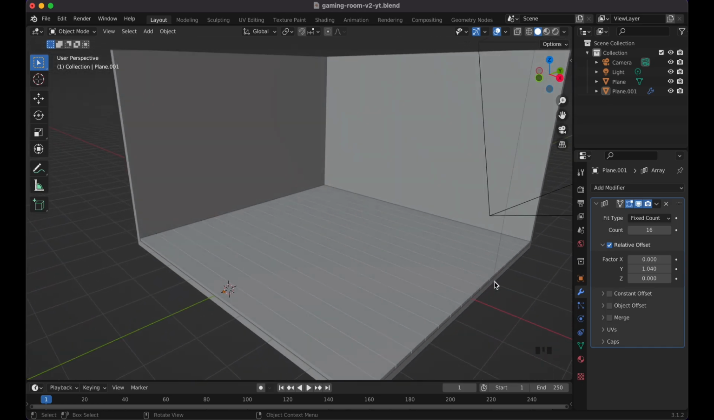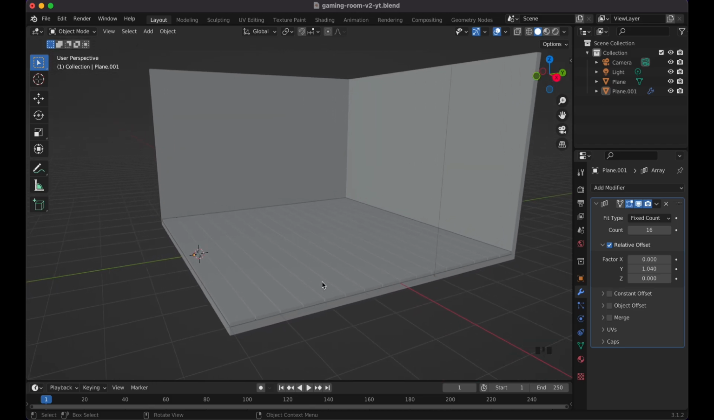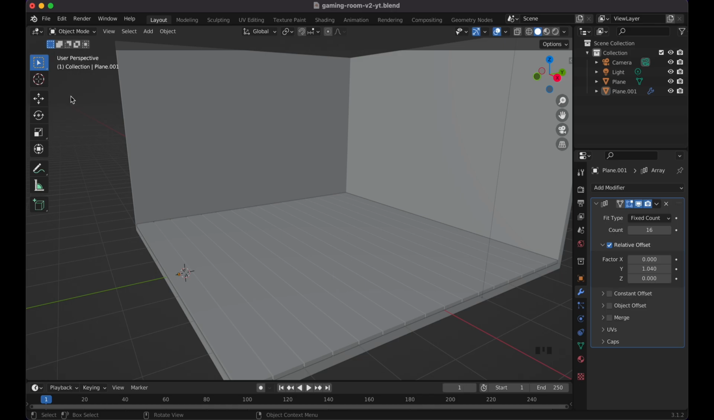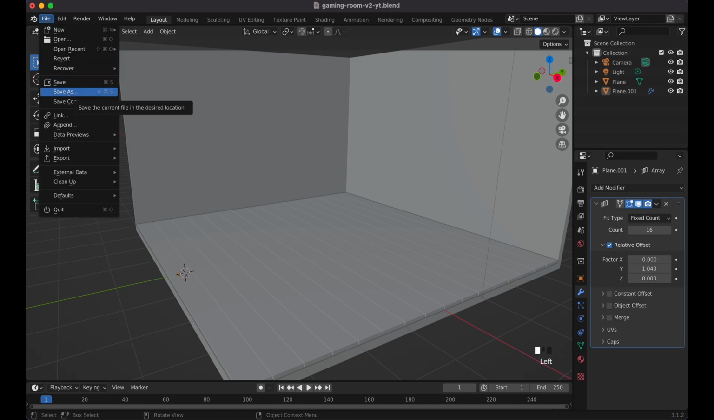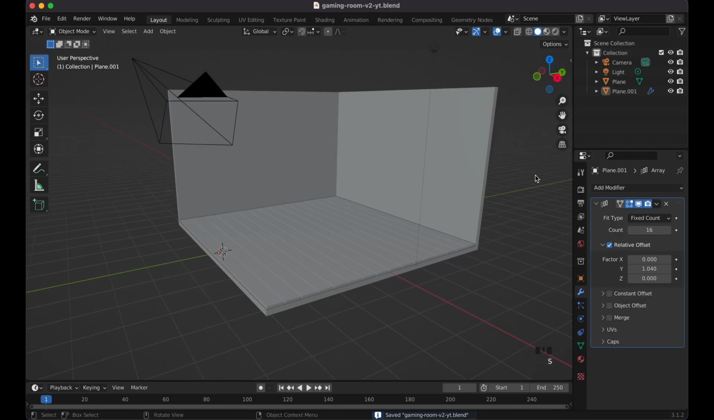Also, you could do this with other types of stuff. You can add materials to this, like wood materials, or if you just don't want wood, you can just make this all one color too. And then also make sure you guys save this. So file, save, or save as. I already have my name, so I'm just gonna do Control S. We save it here, and now we can rename some stuff.